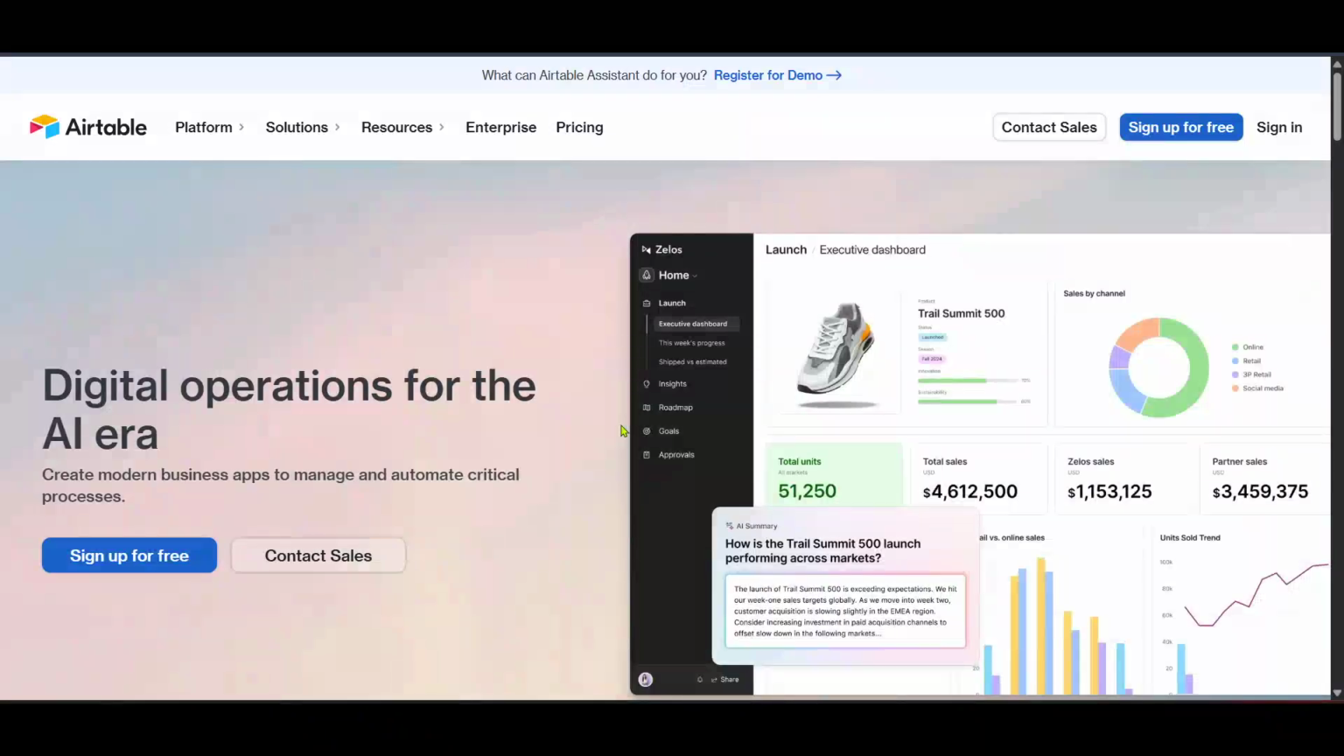In today's video, I'm going to teach you how to create an interface on Airtable in just 5 minutes. Now, if you're unfamiliar with Airtable, it's a powerful platform that lets you build next-gen apps and customize workflows effortlessly. So let's dive in and explore how you can create a stunning interface in a few straightforward steps.